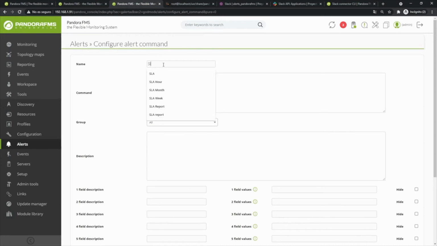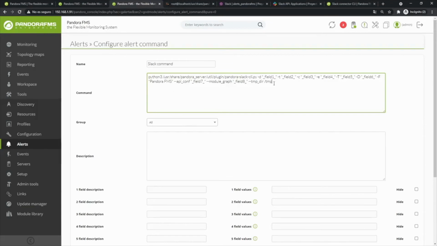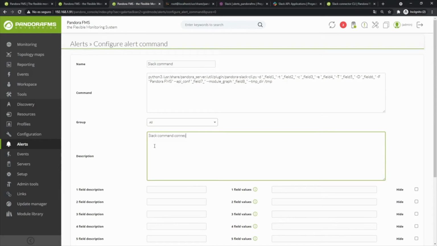Next, we're going to scroll through the menu to the section Alerts Commands. Here we're going to create a new command for which our user must be an administrator, or at least have management permissions on the alerts. In the form that appears, first name the command, then add the execution of the script and the parameters to be used using Pandora FMS macros, the group the command will belong to, and a description to clarify what it will be for or what this command refers to.